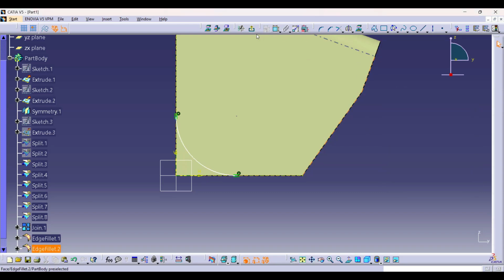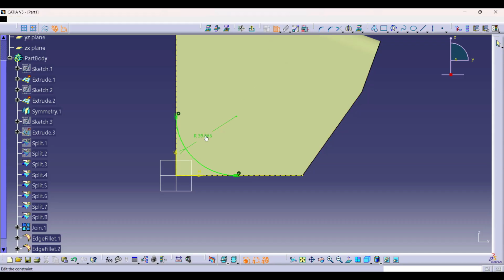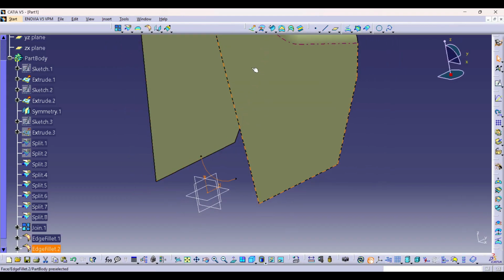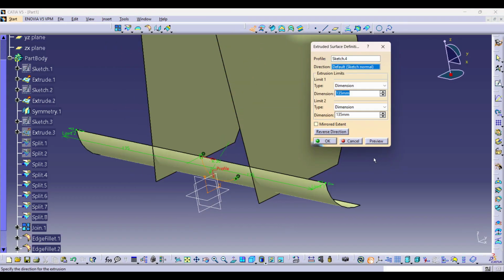Say tangency and then put up the value for the radius. So we are going to take this radius here as 30 mm. We don't need to close the sketch. We just need a single arc here. So only one arc is enough to extrude. Say exit workbench and go for the extrude command.